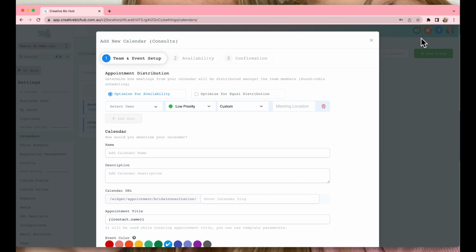And even if you decided that you wanted to have one Google Calendar for the business, it would talk to that Google Calendar as well.